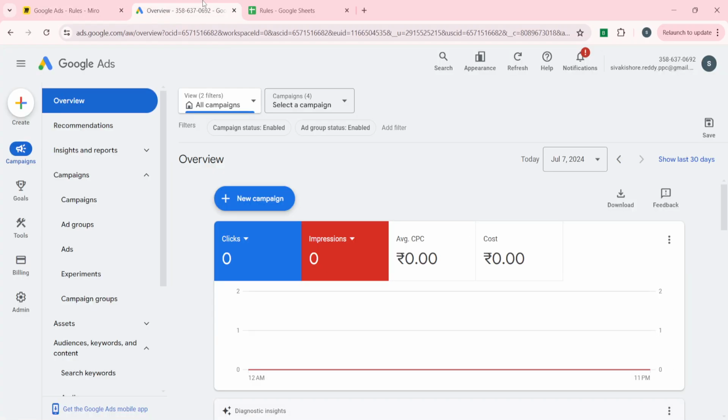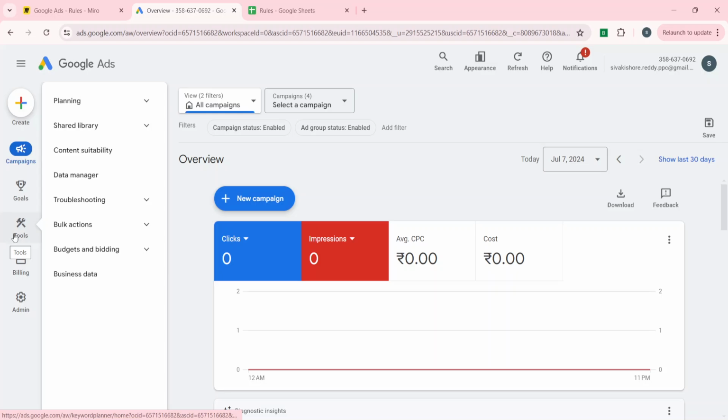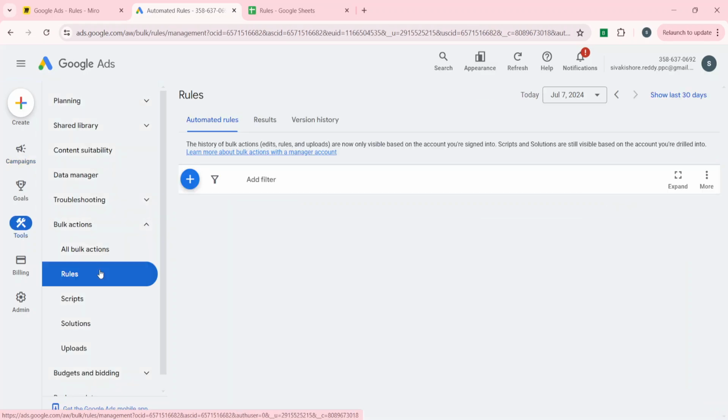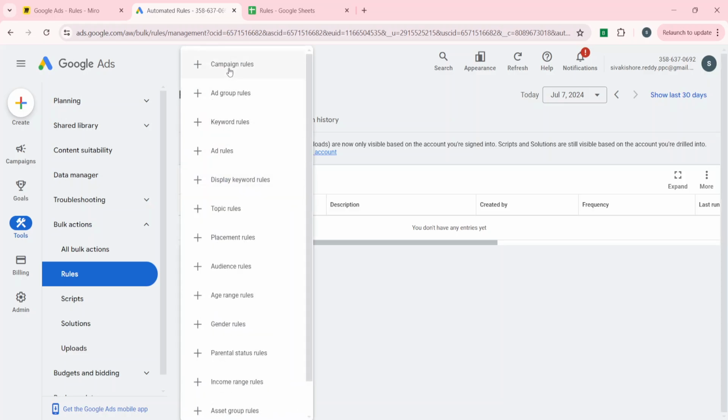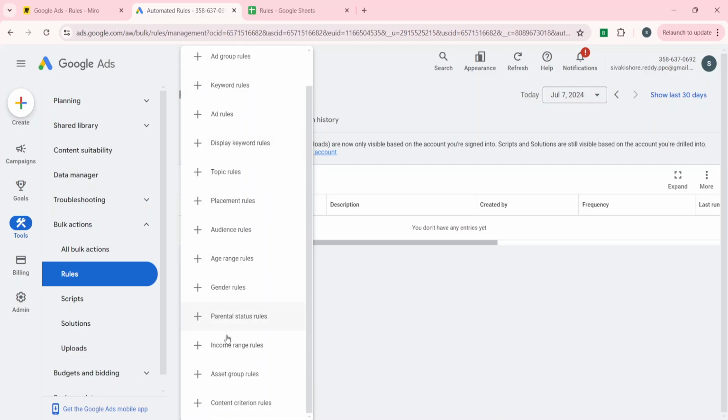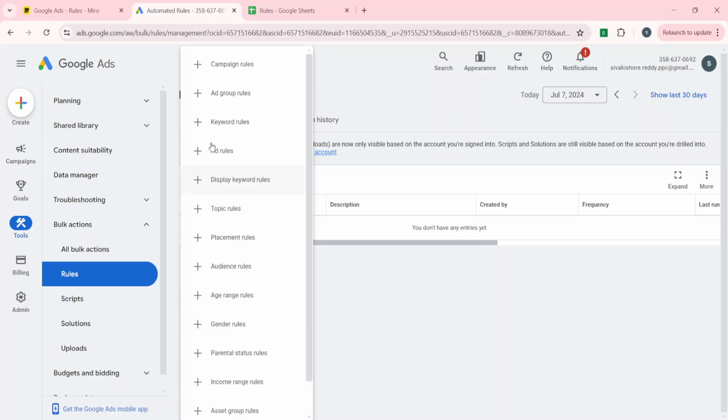Going into the interface, under Tools, Bulk actions, you see Rules. Click on it. Budget can be given at the campaign level. If you click on this Create button, we have different levels of rules: campaign rules, ad group rules, keyword rules, ad rules. I suggest you explore them. Here we will be seeing the budget rules.